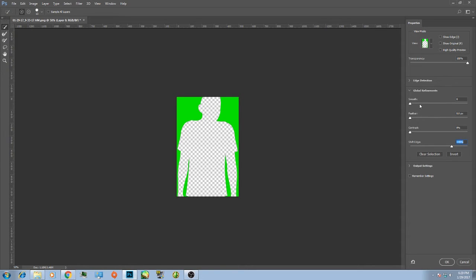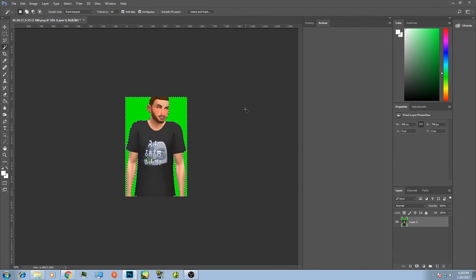And then you can do smooth or feather. I'm going to do feather because when you do smooth, it leaves little green bits in the corners, if that makes any sense. Jesus, I'm really bad at this. And you're going to click OK and delete.